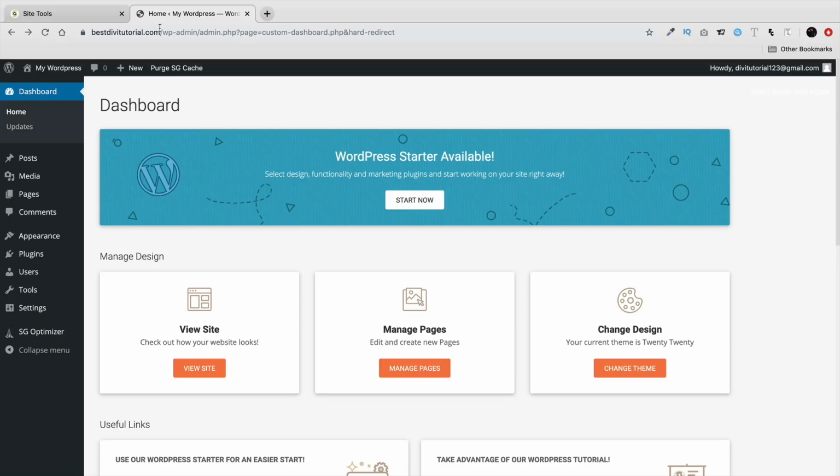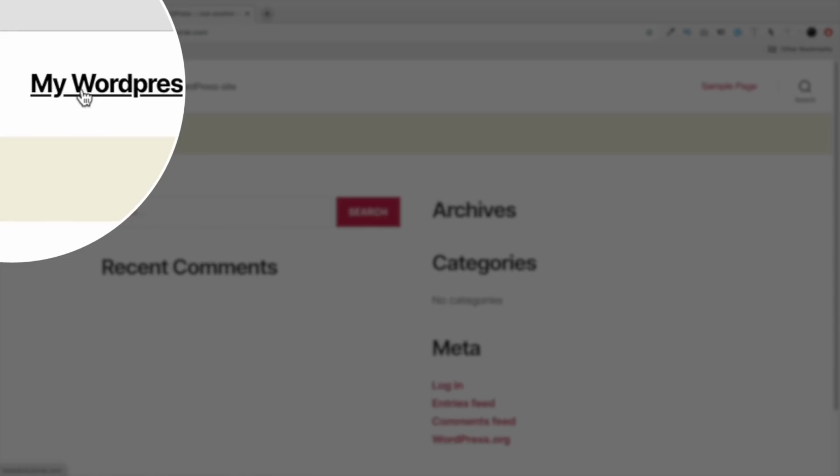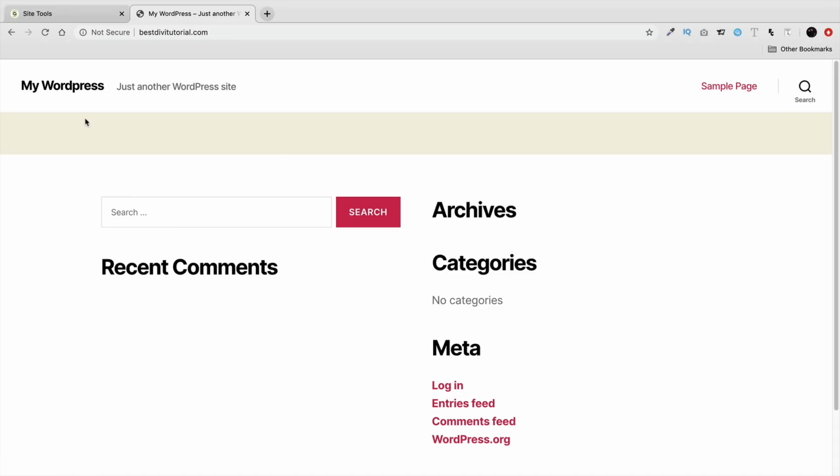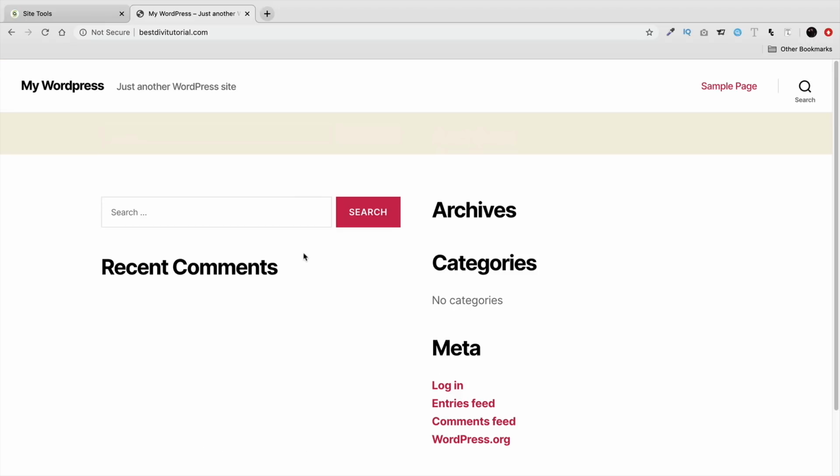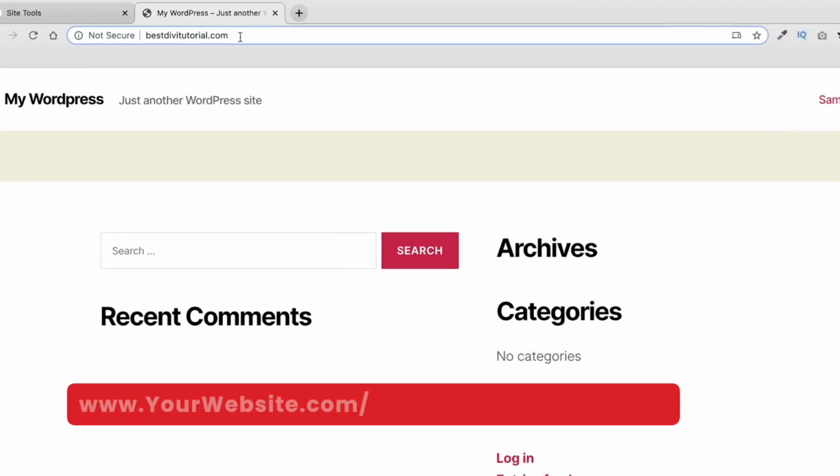Now if you want to see your website and how it looks, on the top left right here, you'll click on Visit Site. And this right here is your new website. So this is exactly how it looks. It doesn't look anything like I showed you all in the demo, but don't worry, we're gonna make it look amazing.